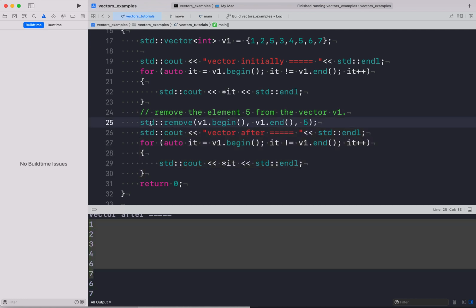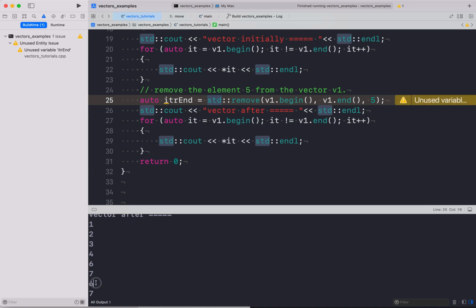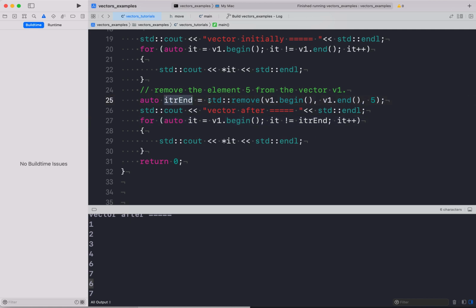So std remove gives you that last iterator, the new end of the vector. So auto itr end would be the new end. In this case itr end would be this, so that when you iterate from the beginning to itr end you will get all these elements. So instead of v1 dot end I will have this. It is just moving the elements, and logically deleting 5, but the size of the vector remains the same.